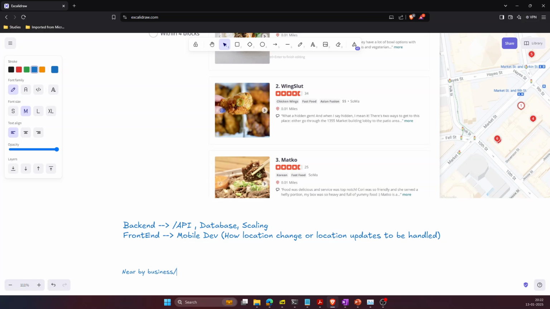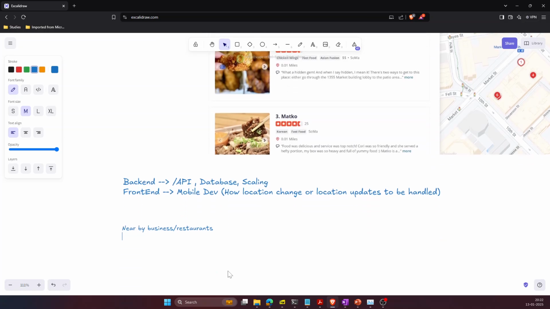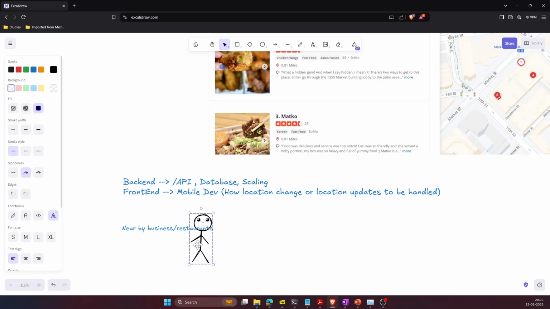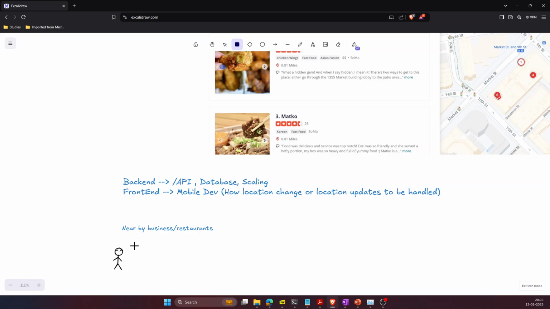Okay, so now the primary objective is to find nearby businesses, nearby restaurants, all this thing. From a user perspective, if I'm an end user over here, just think that this user has a mobile application, and that mobile application is going to get some data from a certain database, where all the information about the business will be stored.